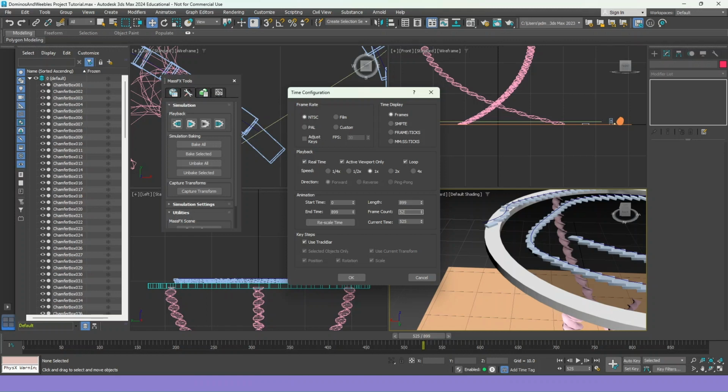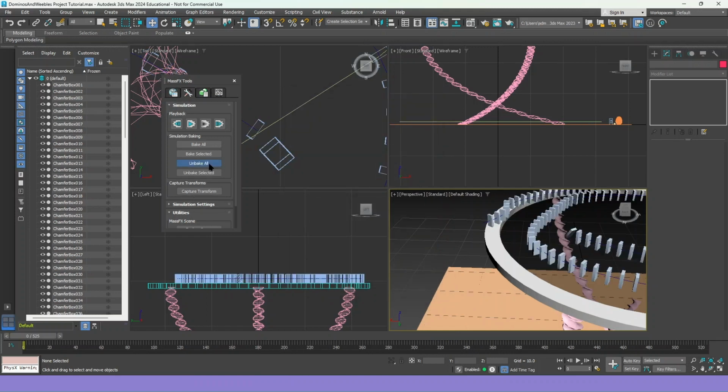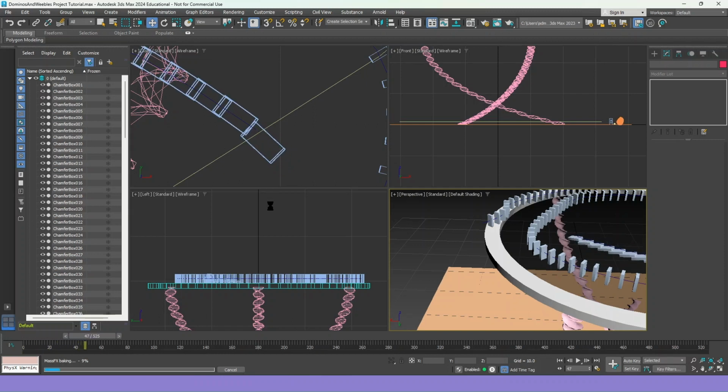So 526. Hit OK. Unbake all. Then I'm going to bake all again. Dominoes are falling. Off screen, but they're falling. There we go. You can see the chain falling on this viewport right here.